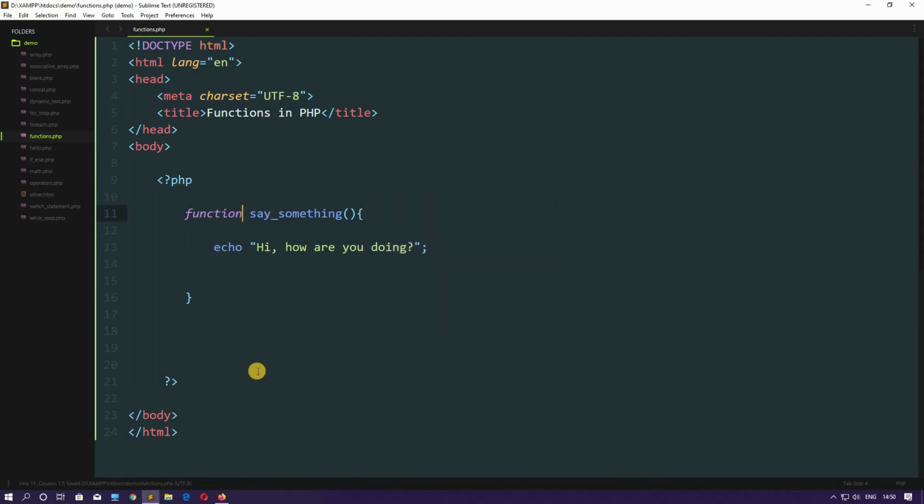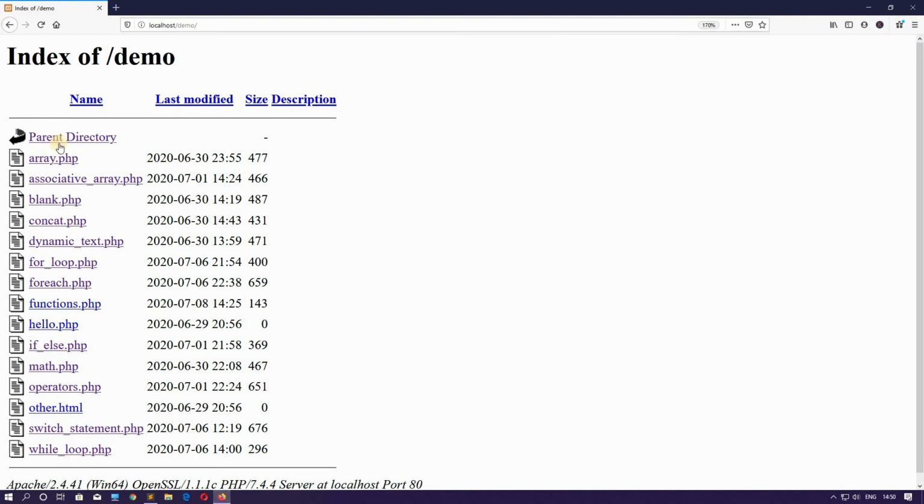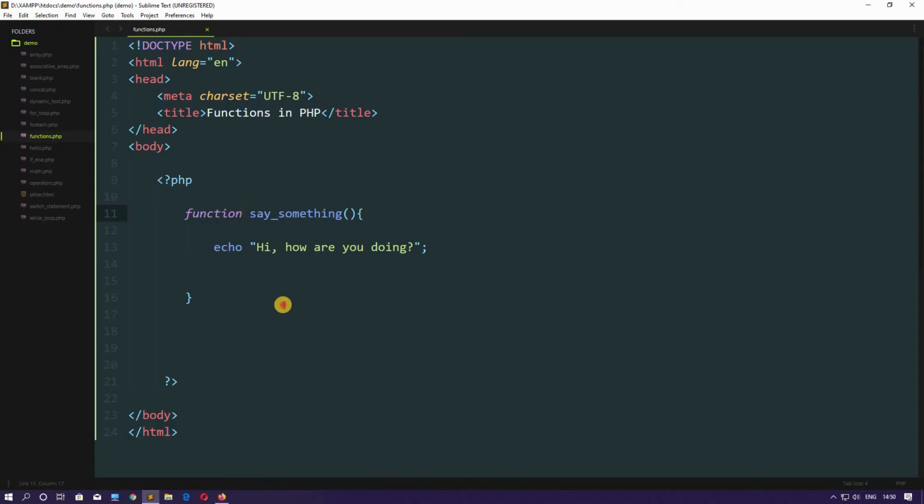Now go to your browser. We are on localhost, then our demo directory, and in here you can see the file functions.php. Now let's open this. See, we are getting a blank page, nothing is getting displayed. Why? Because here we have only declared the function. This is called the function declaration. We have created the function, but we haven't called the function yet.